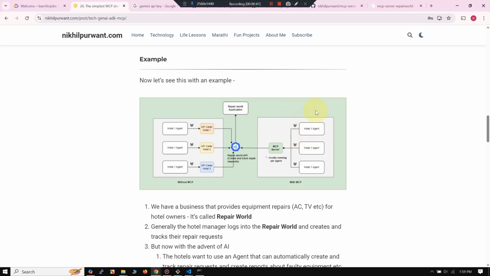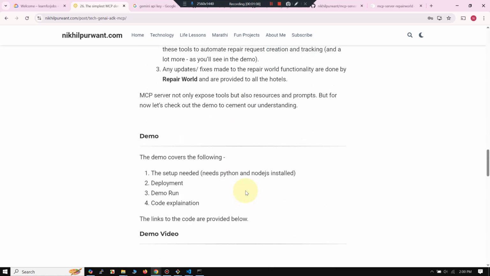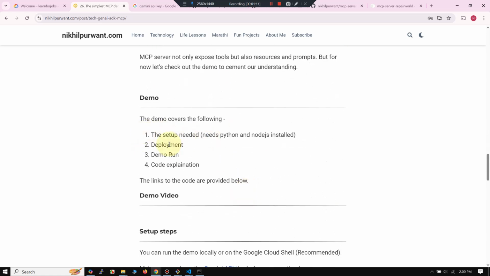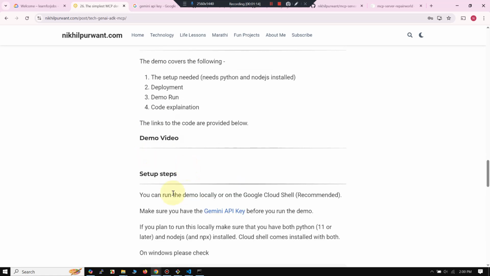an agent going ahead and using the MCP server provided by this application to make requests. That's what we are going to show. The agent is a Google ADK based agent which uses the MCP tools exposed by this real world repair application. The demo covers the setups that are needed, deployment, demo run, and the code explanation. And we're going to update the demo video here.